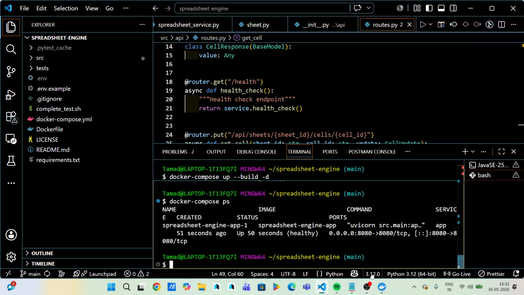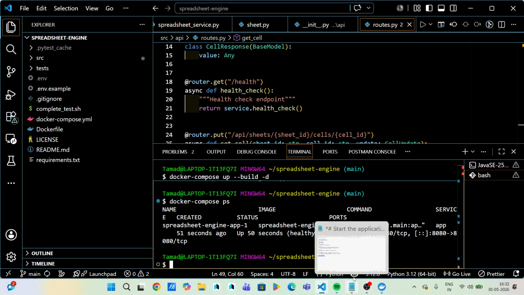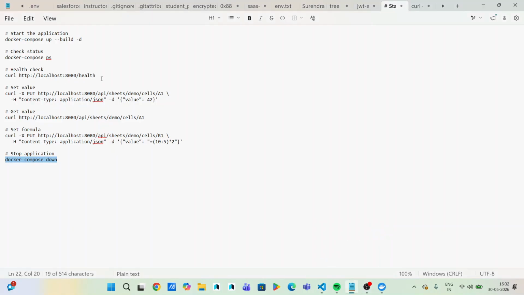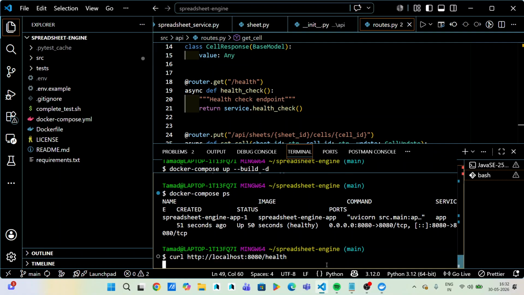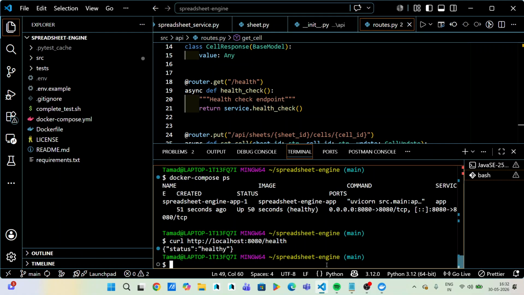Now let me check the health endpoint by using this command. Now it says healthy. Perfect, our spreadsheet engine is ready to accept requests.